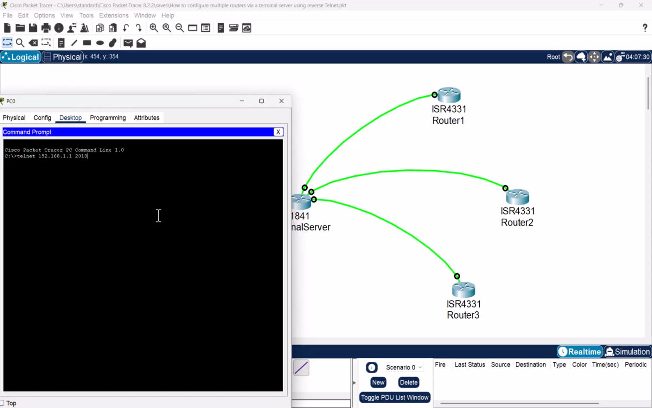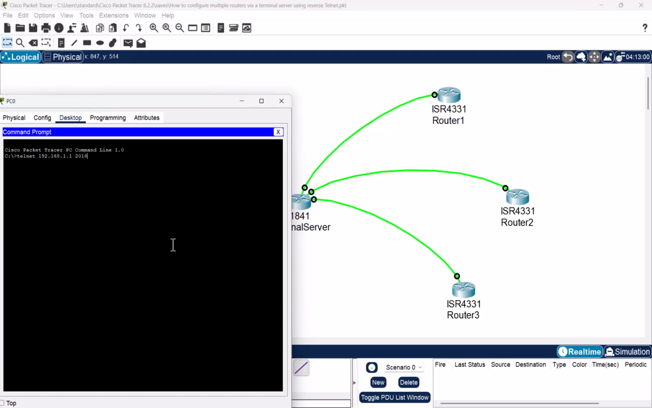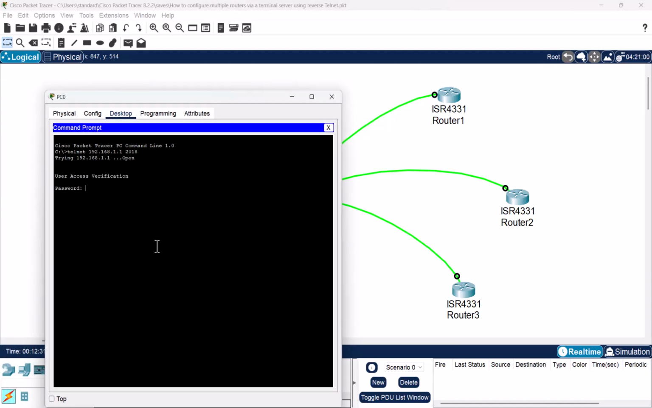2018. The reason why I didn't specify the 18th port that is connected to router 1 is because Cisco, for this configuration, uses the default starting port of 2000, just to avoid conflicts with the well-known ports ranging from 0 to 1023. As soon as I press enter, I'm being prompted for a password, which is secret.